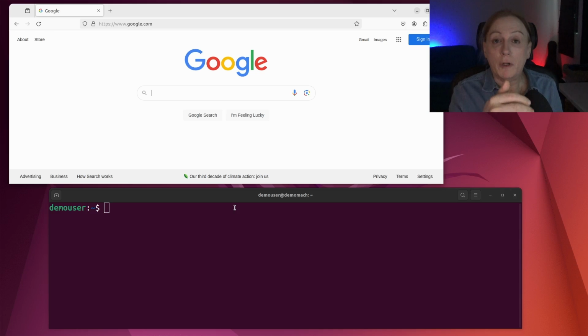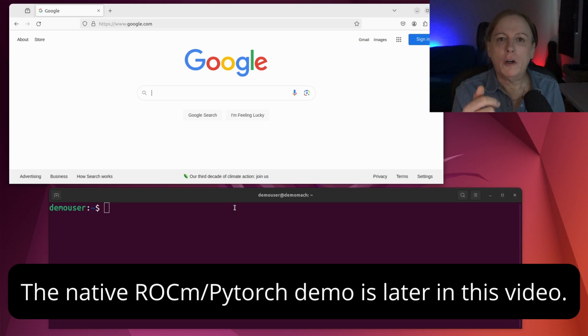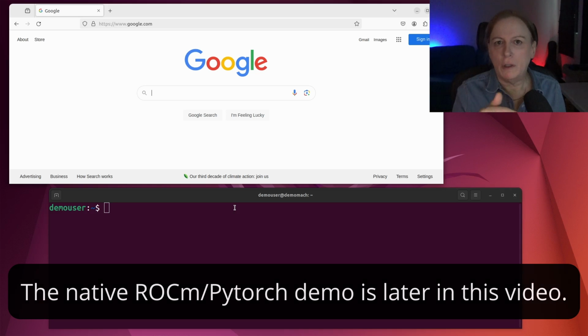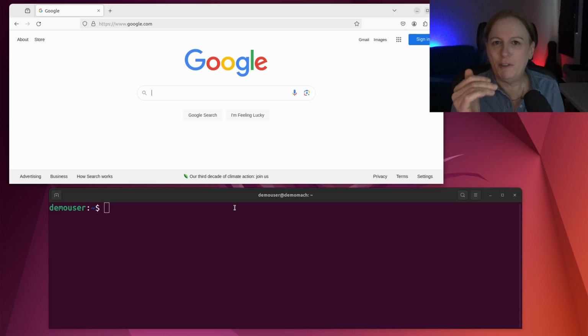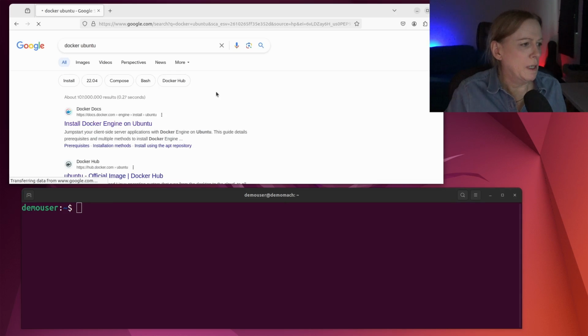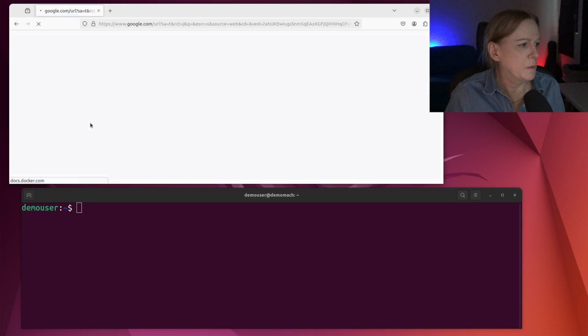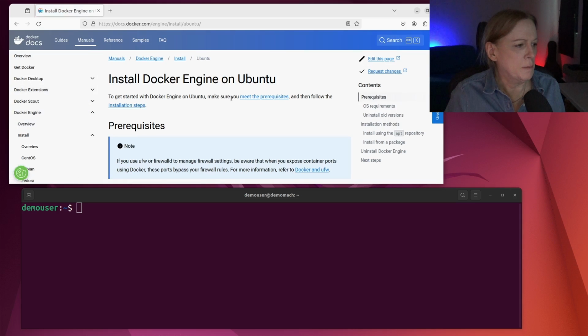So I'm going to show an approach which uses Docker and one which installs directly. Since I'm going to show both approaches, I'm going to install Docker. You don't have to install Docker if you're not going to use that Docker approach. All right, let's search for Docker Ubuntu. Here we go. Install Docker Engine on Ubuntu.